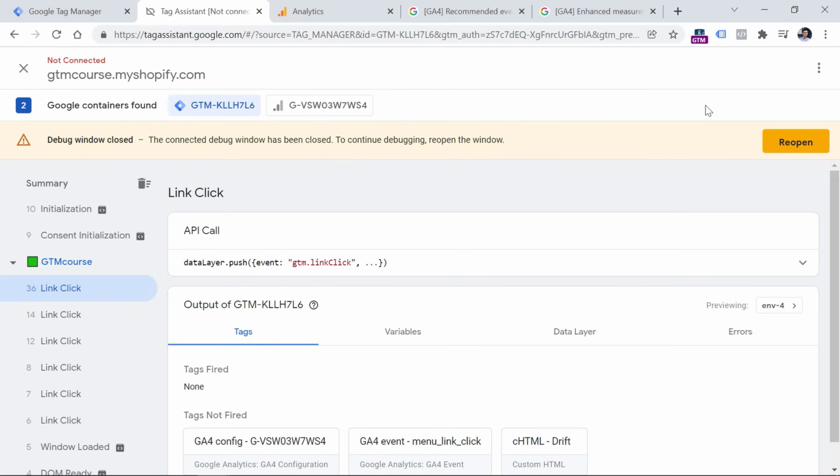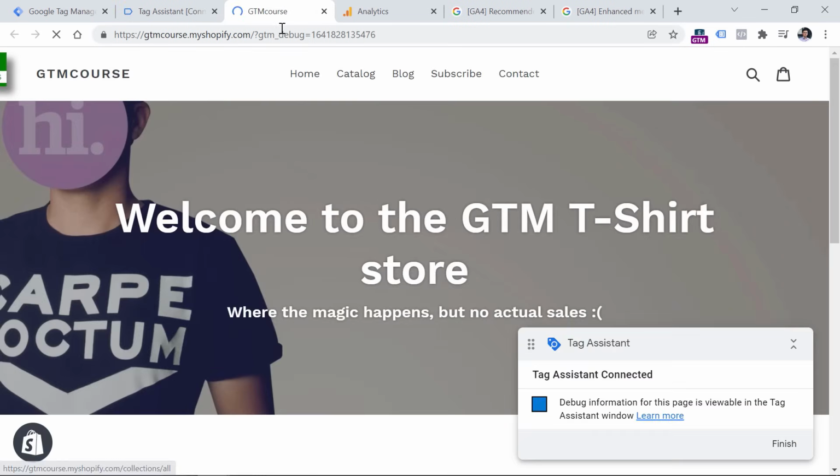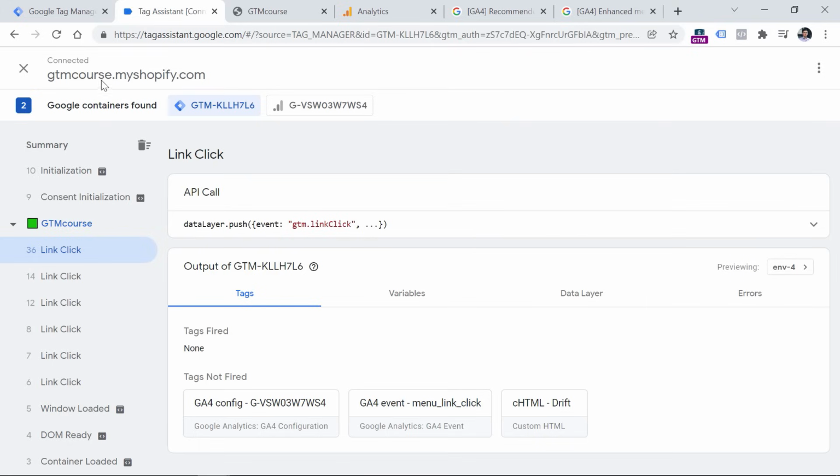Actually, it looks like I have closed too many windows. So I will click that reopen button once again, and we are connected again.